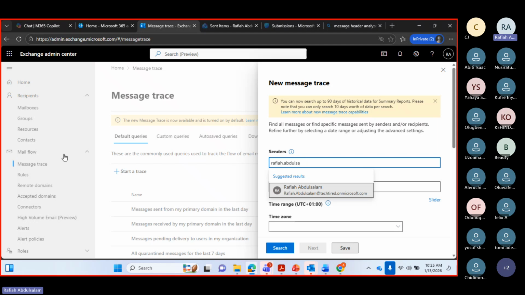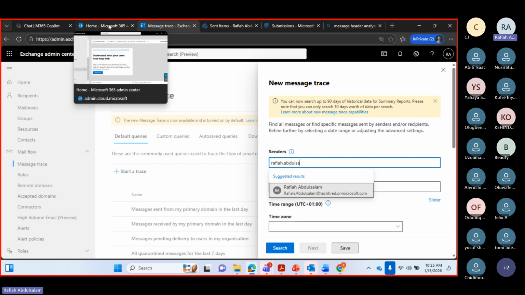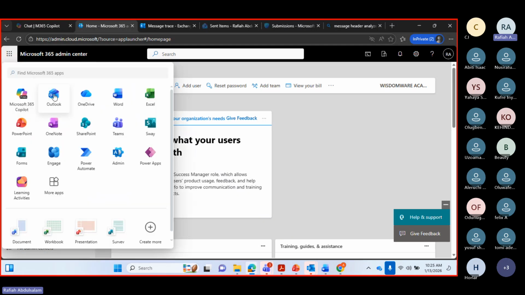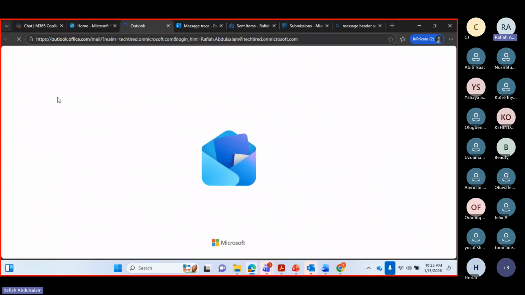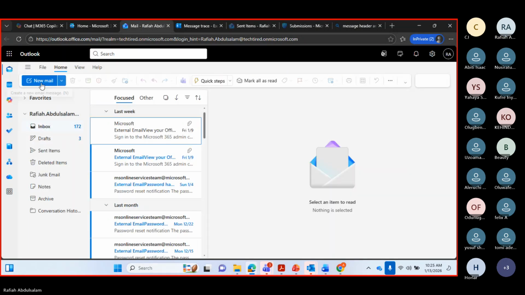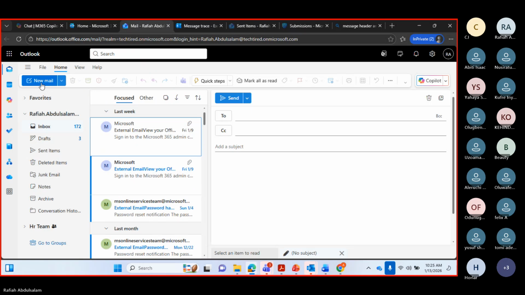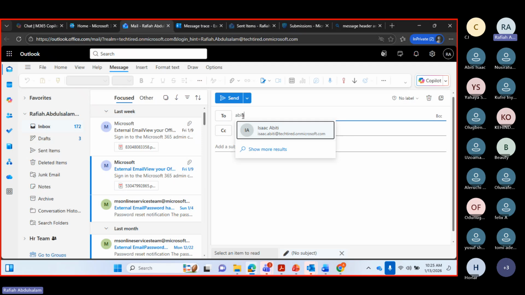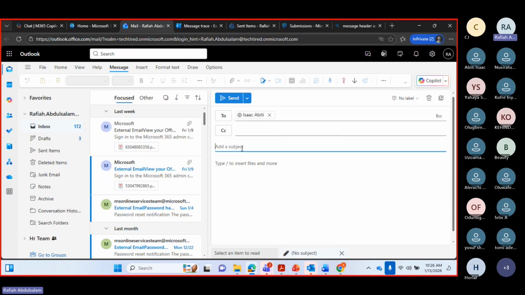To start with, let me say I'm sending a mail out. Let's start with sending mails out from the Outlook web app. So if I click here on my app launcher, I open Outlook. I'm going to first send a test email. Let's say I'm sending this test email to Abiti. Test email.